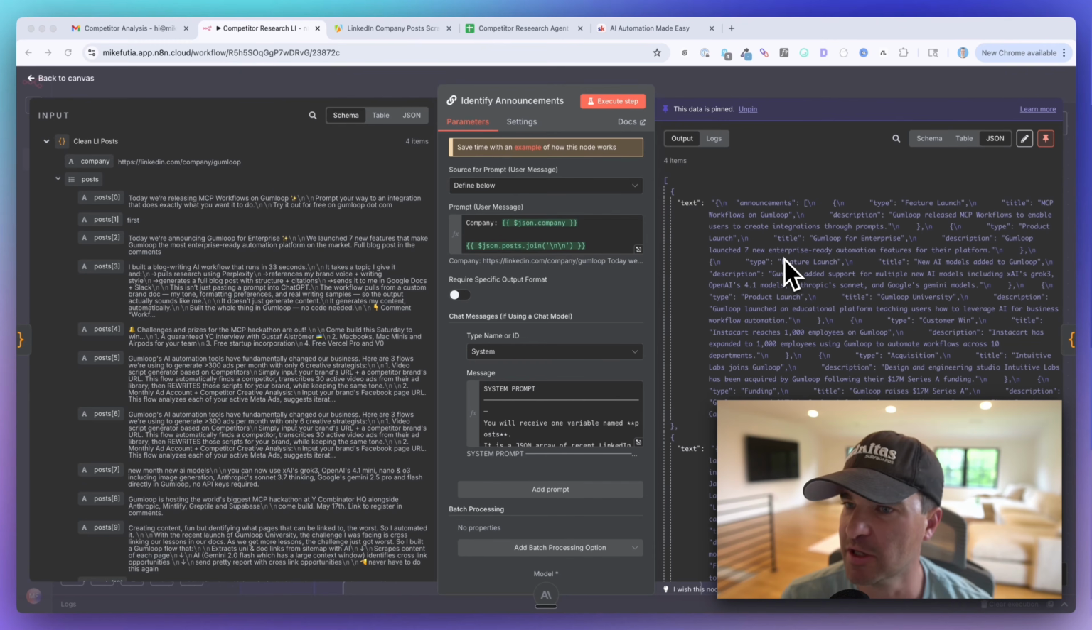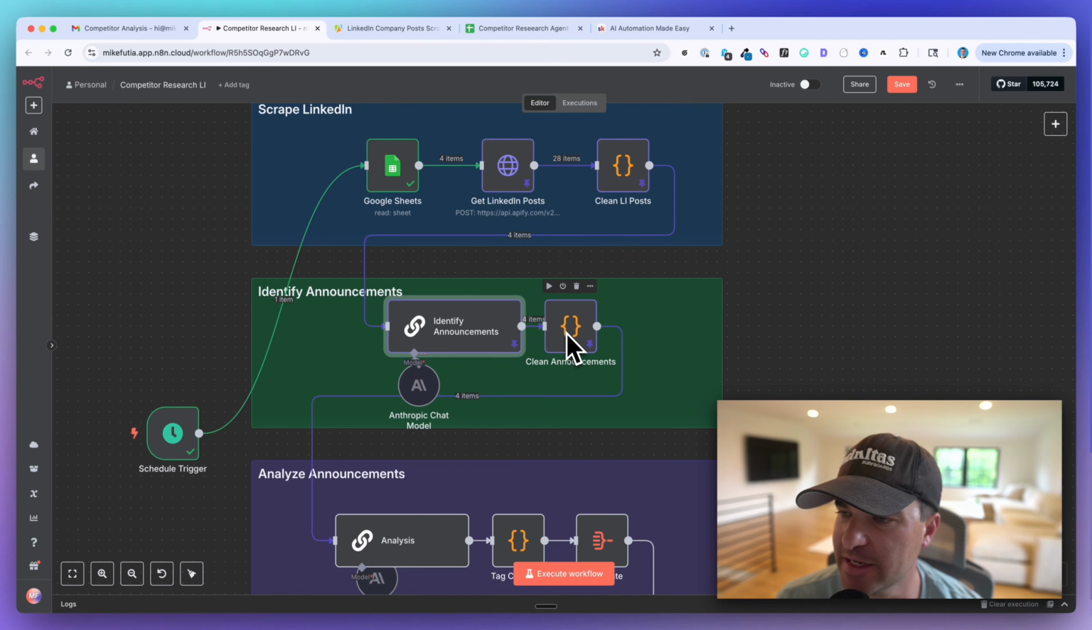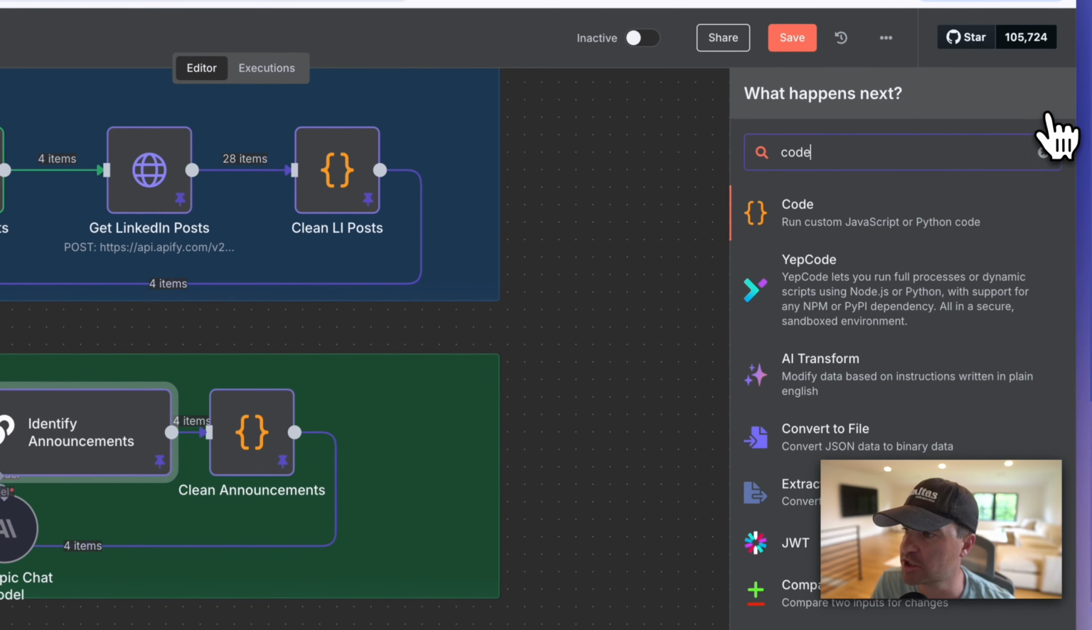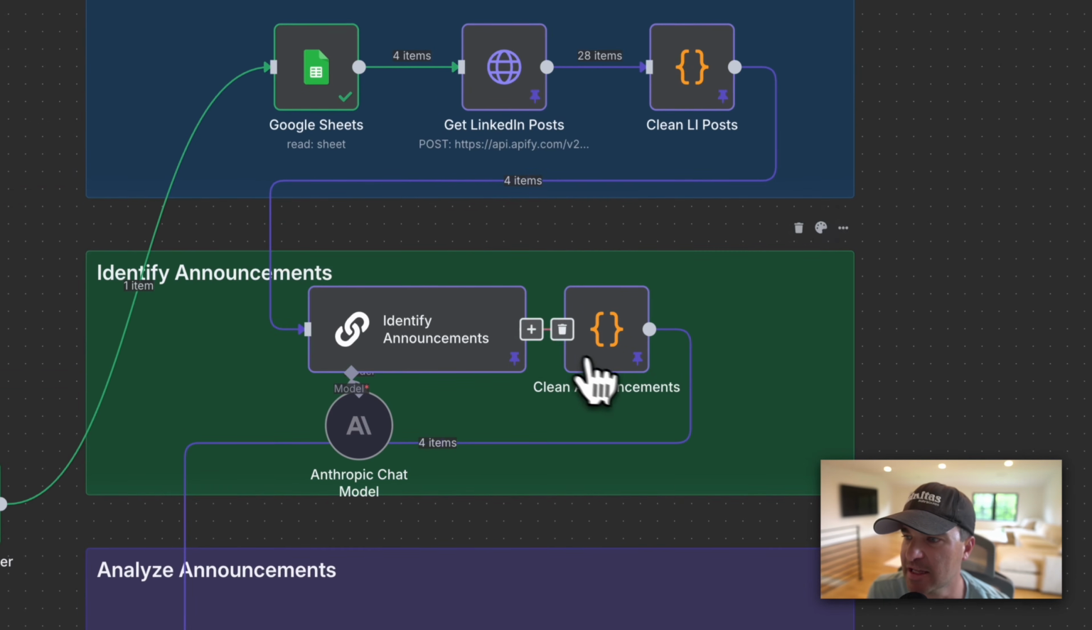All right, so this output looks good, but it's still just a string. We need to add another code node to convert this into real JSON. So what you want to do is, again, in your node library, just search for code and then add this code node after your identify announcements node. And let me open this one up.